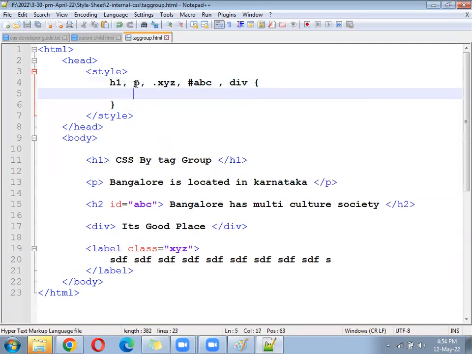Tag also. H1 is the tag, P is the tag, XYZ is the class, ABC is the ID, div is the tag, correct? Now all these selectors are separated by commas. That means all have equal rights. All the selectors have the equal right. Equal properties will get applied to all.